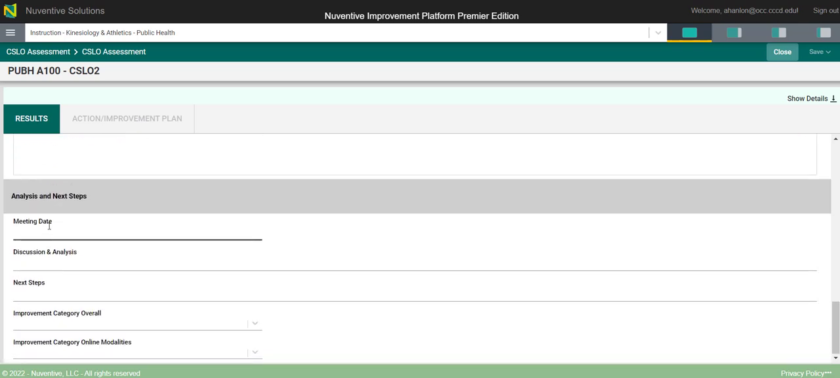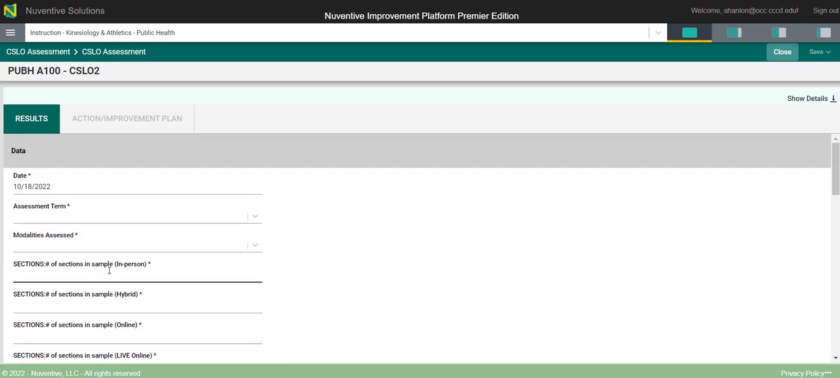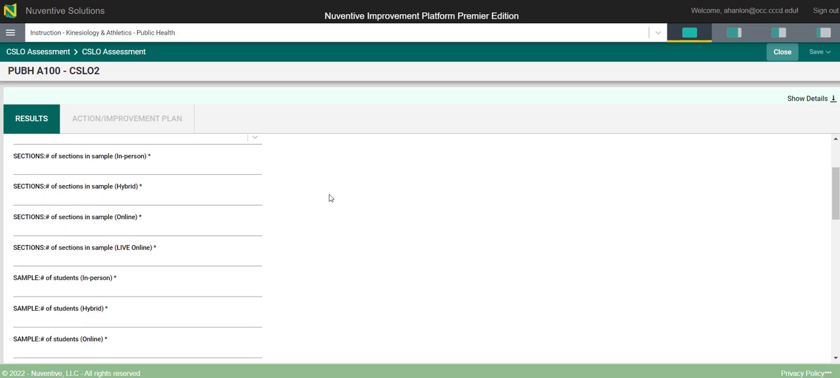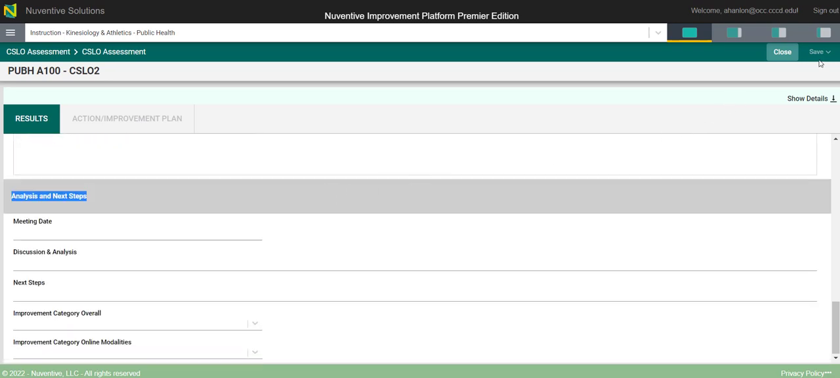And then here we've added the closing the loop. We're calling it analysis and next steps. It's on the same page. So instead of having 2 separate areas for results and closing the loop, it's now all on 1 page. So you can enter in your results, and then you can save if you want, and then you can have a division meeting, or I should say department meeting, discuss the results, and then enter in the remaining information. Again, after you've entered it, hit save and then close.